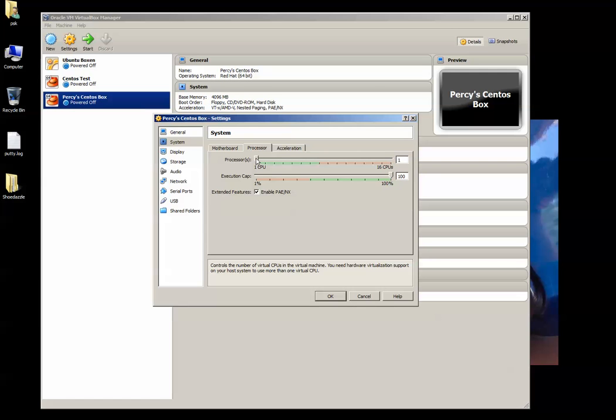Processor, how many CPU cores do I actually want to dedicate to this particular virtual box? In this particular case, I think I'm just going to dedicate 6 cores. Why am I dedicating 6 cores? Because this is going to make this video and the install go a lot faster.